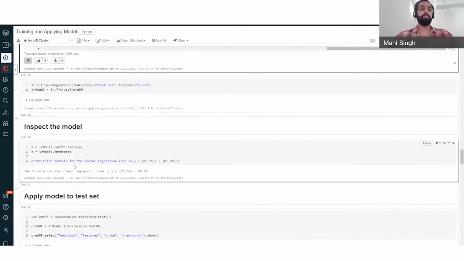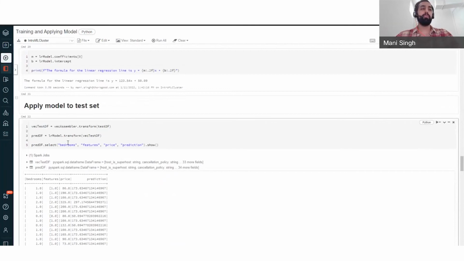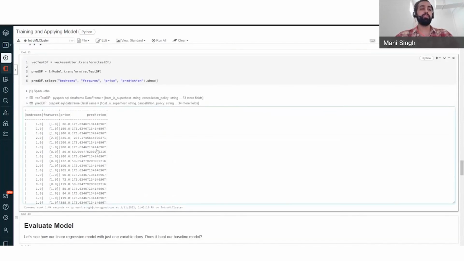Now, doing an inspection of the model, this is a linear regression model, which means we can actually look at the formula for the line. Doing that here, you can see it's y equals 123.54x plus 50.09. Now we'll apply the model to our test set in order to evaluate. Again, we'll first have to use the vector assembler to transform the test data, because that bedroom column needs to be in vector format. And then we'll use the .transform method of the linear regression model to actually make the predictions. You can see our predictions here.